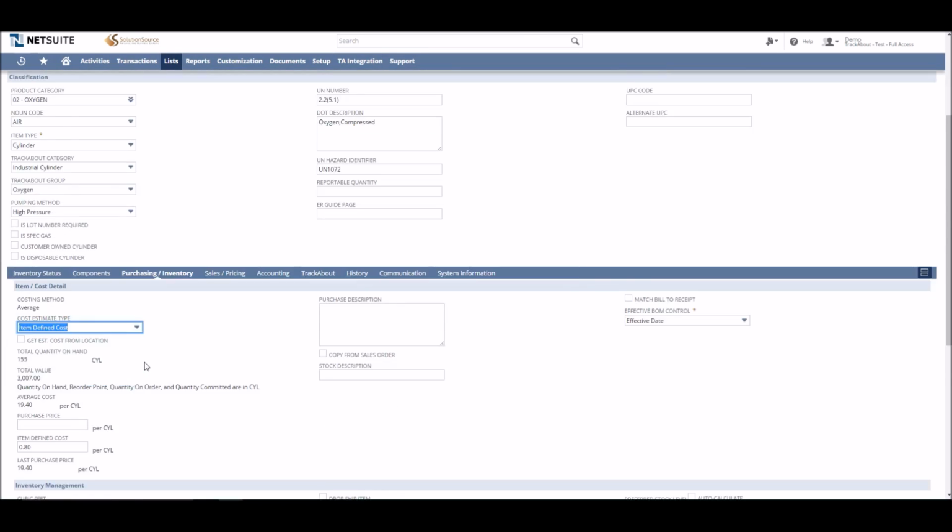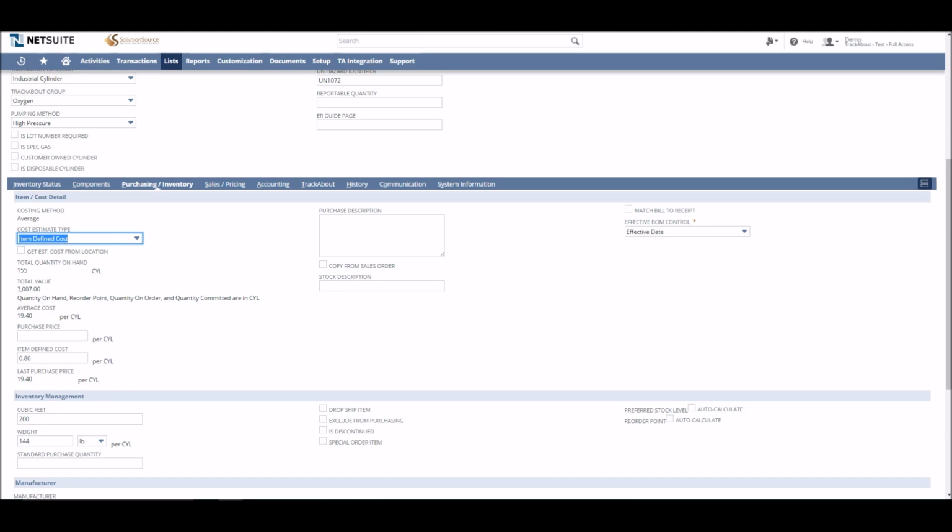Average cost information is stored on the cylinder, and any differences between what NetSuite says is on hand of bulk and what the physical tanks say are on hand is calculated as leakage. Okay, so I know that's a lot of information, so let me summarize. Filled cylinders are assembly items and are what are sold to customers. These items are automatically filled inside of NetSuite seamlessly through the TrackAbout integration. Bulk gas is automatically relieved as fills happen.